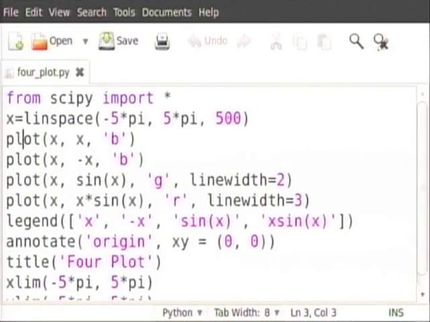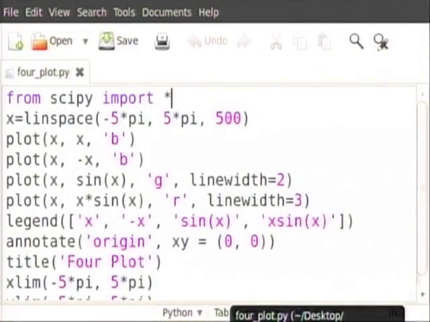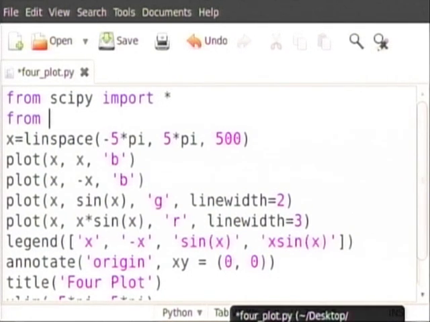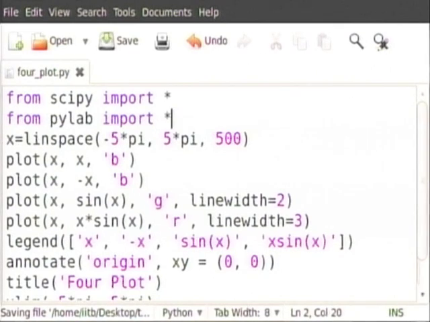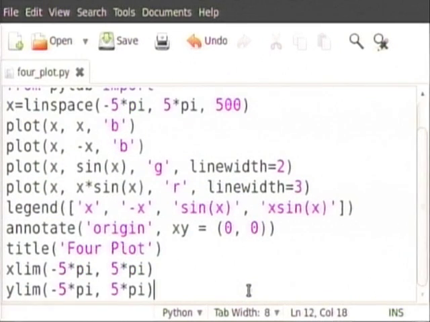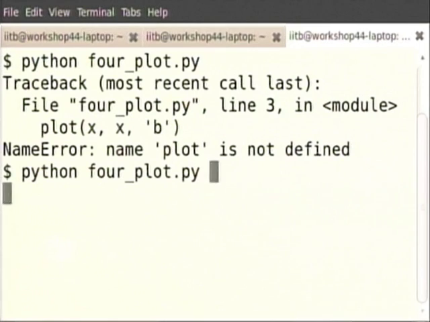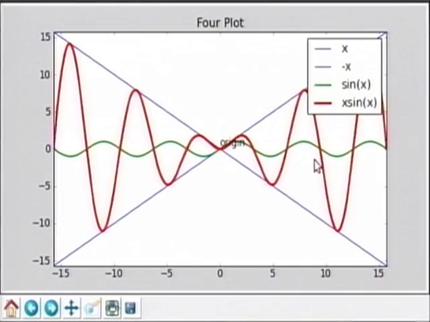So where is plot defined? We make an inspired guess that it is defined in pylab, and then we run it again. Oh, but we also want to see the output, so we will do a show at the very end, and let us see. It runs and it produces the picture which we always expected.